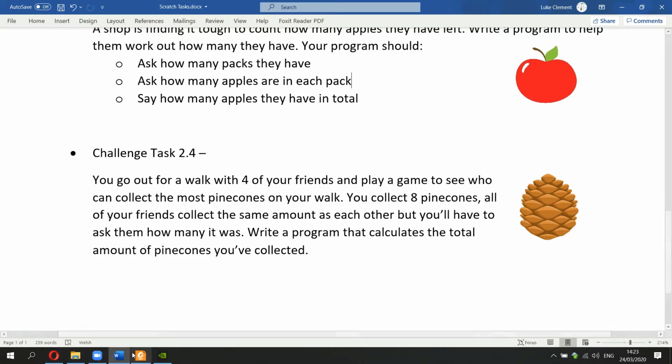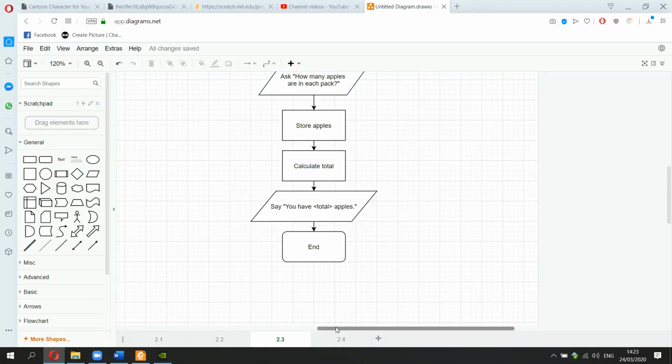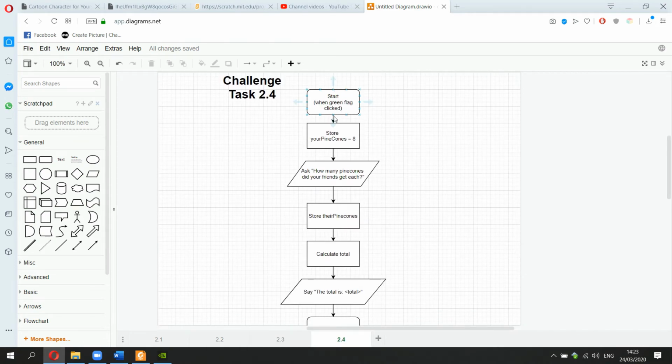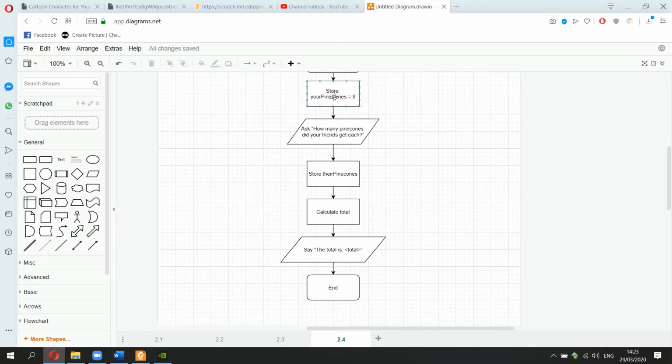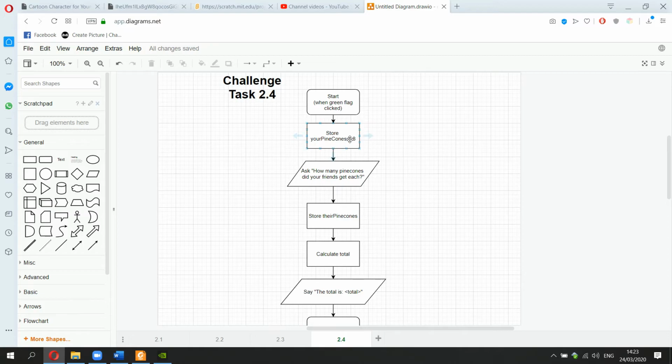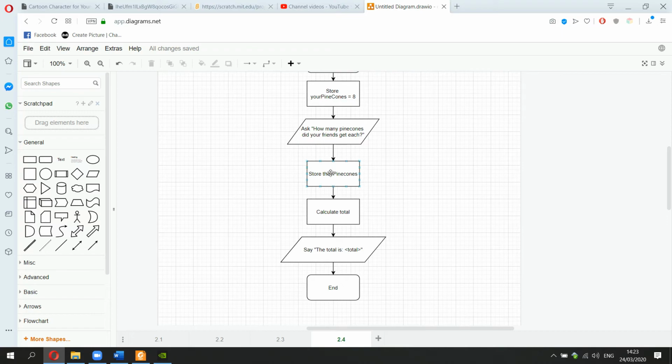Okay, so if you look at the flowchart from this one. So we know that you collected 8 pine cones. In the question it says, you walk with 4 of your friends, you collect 8 pine cones, and they all collect the same amount, but you don't know how many it was. So first thing we do is we can store how many pine cones you got. So your pine cones is stored as 8. Then we need to ask your friends, how many did they get? And you store how many pine cones they got each. Then we can calculate the total amount and say what the answer is.